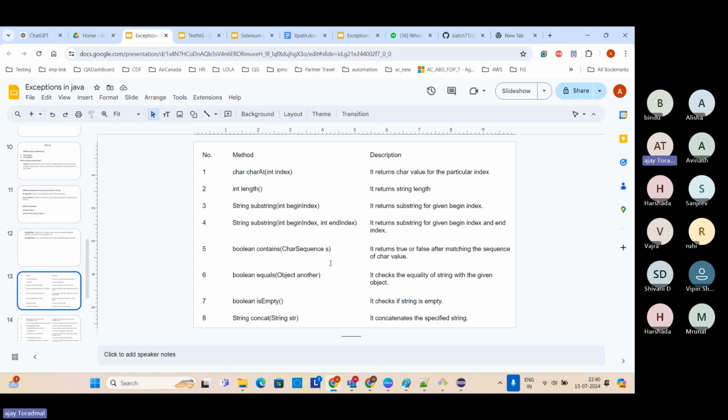But it's not possible to learn all the methods, or to remember all the methods. No one can remember all the methods, right? There are many methods available. But still, you should remember a few of the important methods from the string class. So the first method is the charAt method.